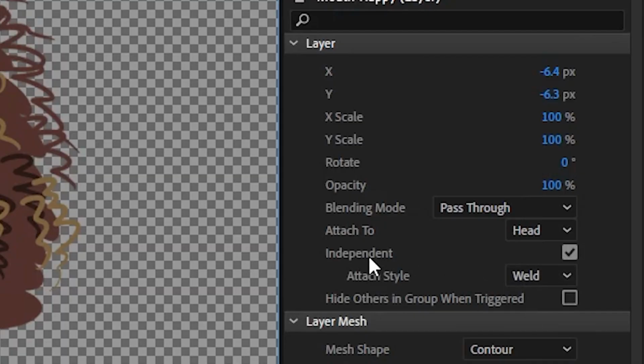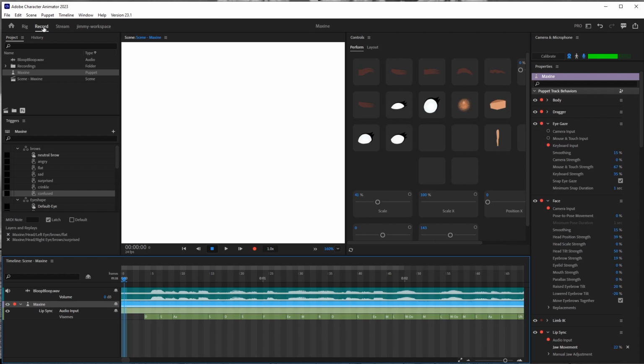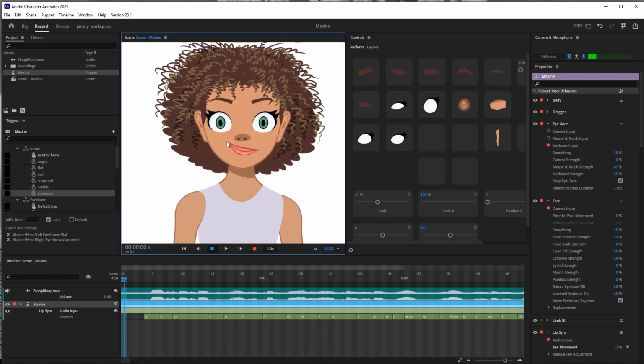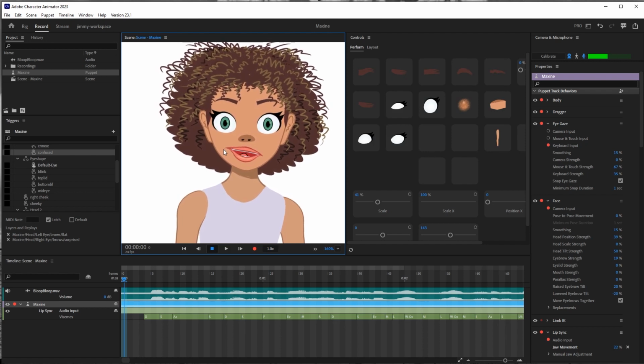And you also want to make sure that your attach style is weld and you're attached to your head appropriately. If it's set to free or hinge, you're going to get some weird distortion when you do pull on those dragger pins. Back in record mode now, I'll be able to move the mouth and kind of place the corners wherever I'd like. This works really well with this mouth set because the corners are pointy. Some mouths it might not work as well, but you'll still get some movement, which is very useful.